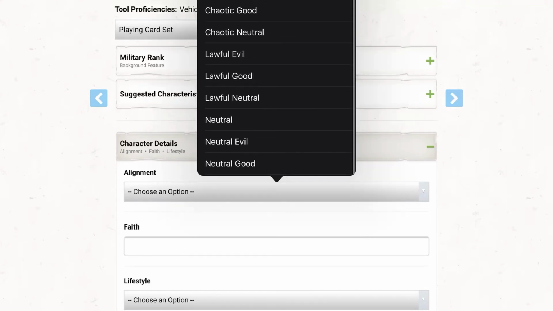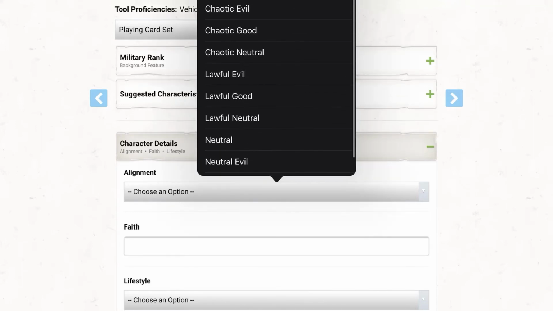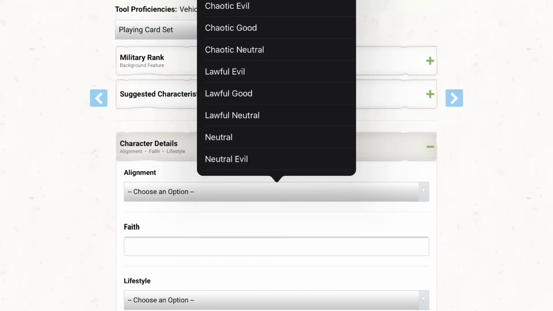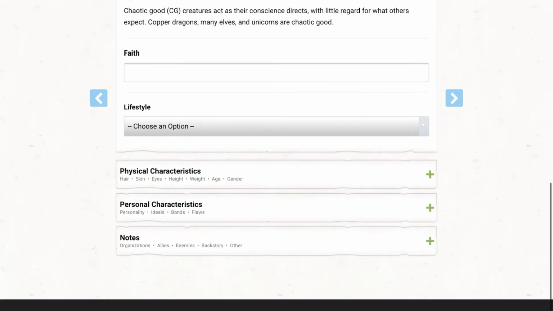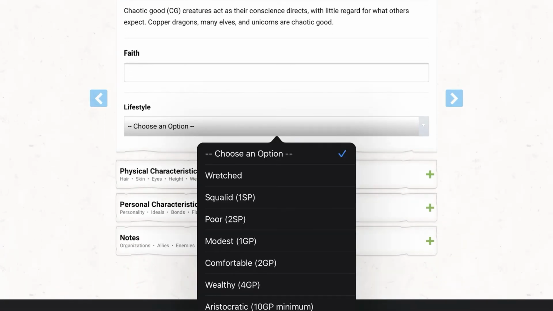And this is the famous Dungeons & Dragons alignment chart. I'm sure you've seen a lot of memes about it. Let's go for Chaotic Good. Make him a Robin Hood style character. Now, the lifestyle generally doesn't have a big influence on the game, but it helps give your character a bit more personality.